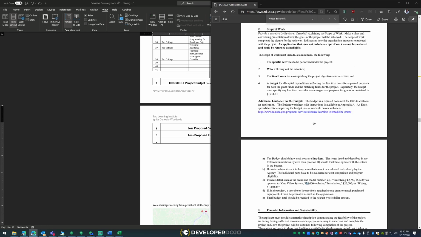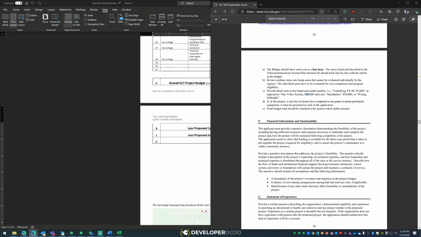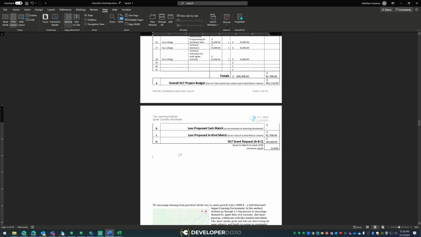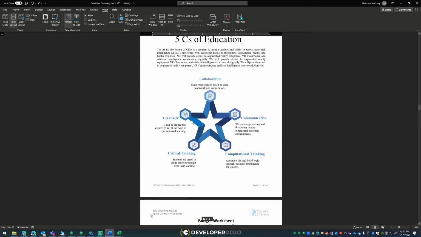All right, so we are on scope of work, financial information and sustainability. Okay, so we're going to have a new section called that. Get my header for it.